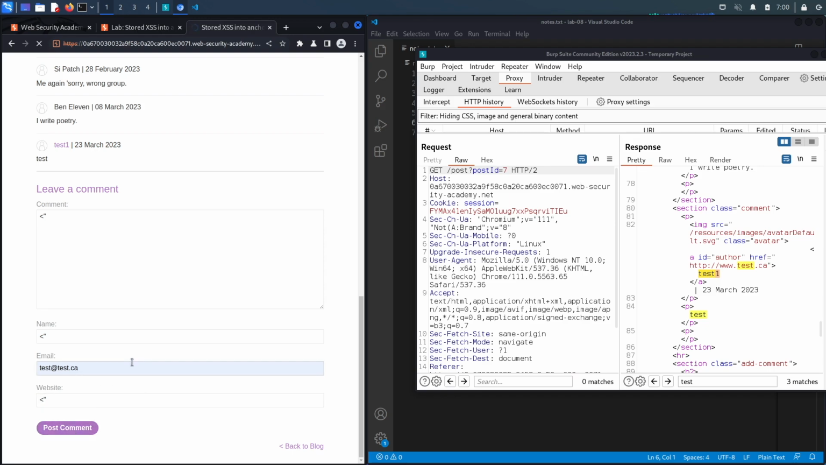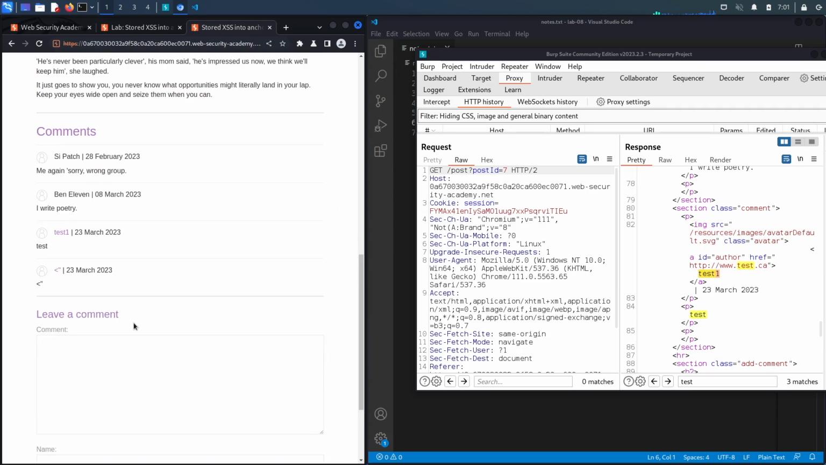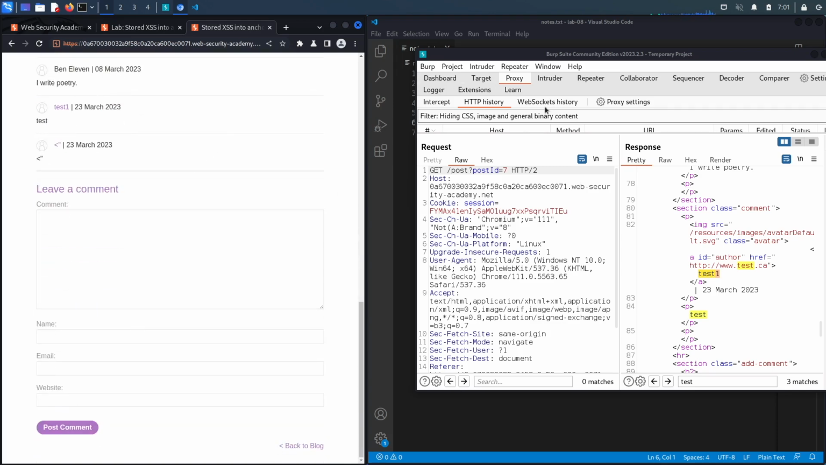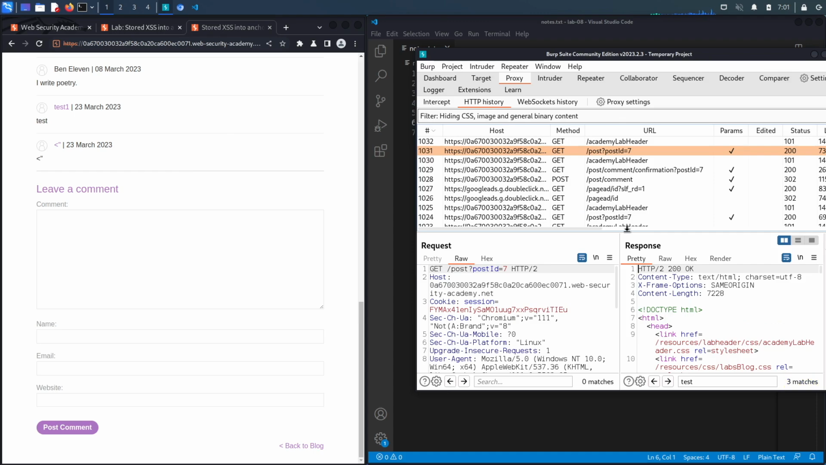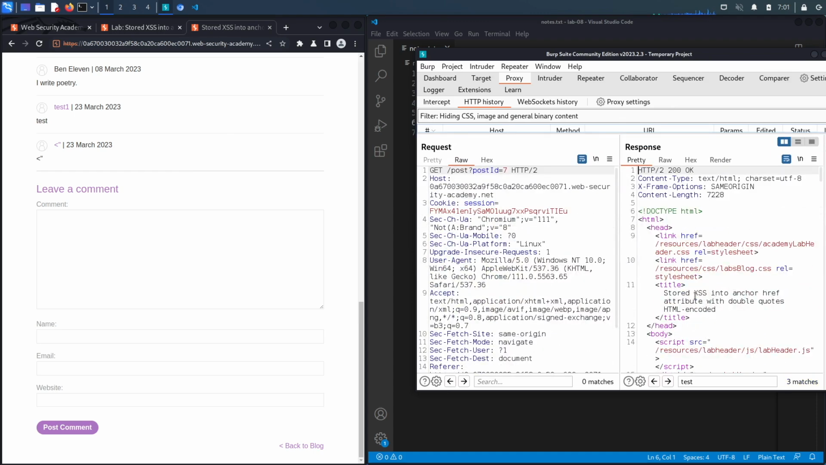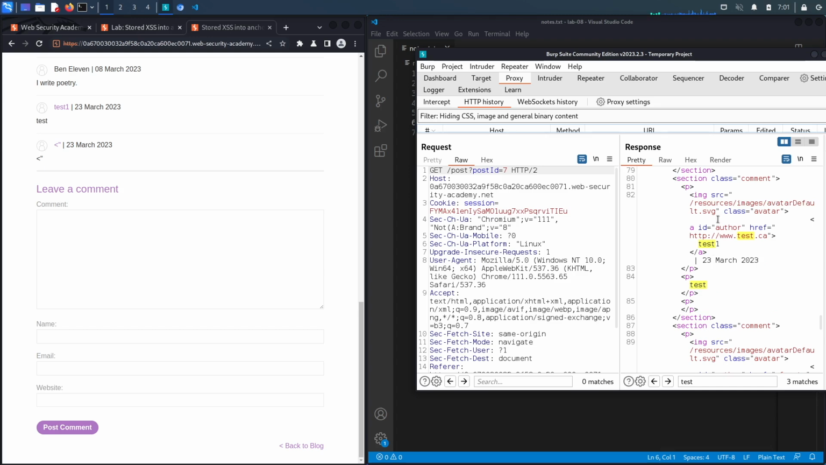Click on post comment. So far so good. It didn't reject my input. And if we go back over here and look at the response, we'll be able to view if it's URL encoded or not. So this is our previous comment.